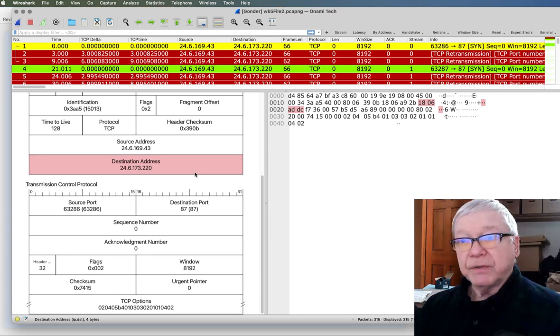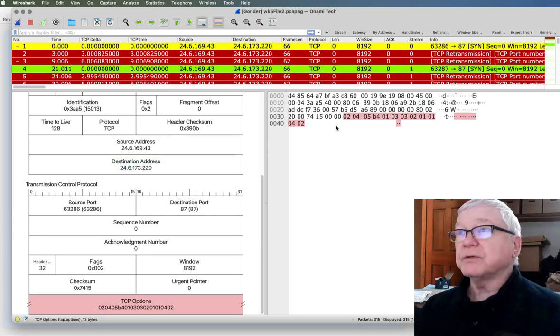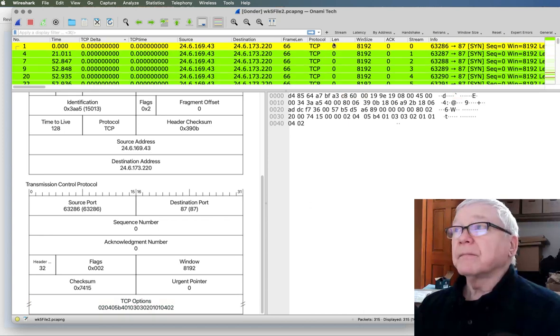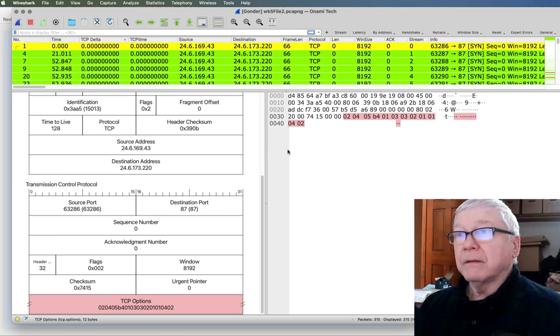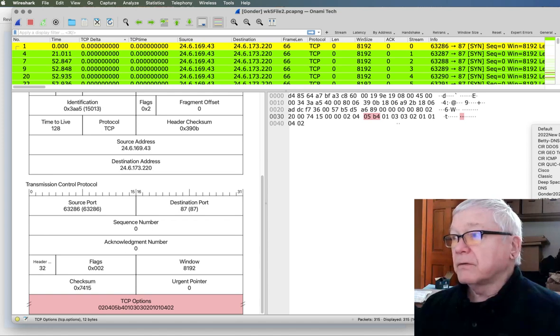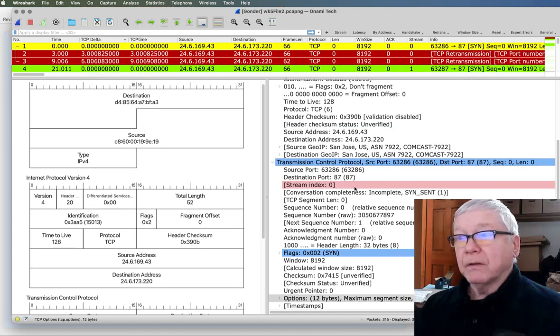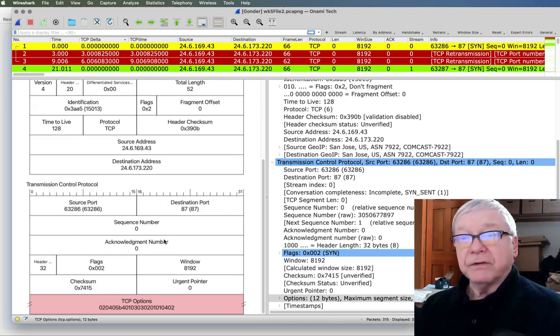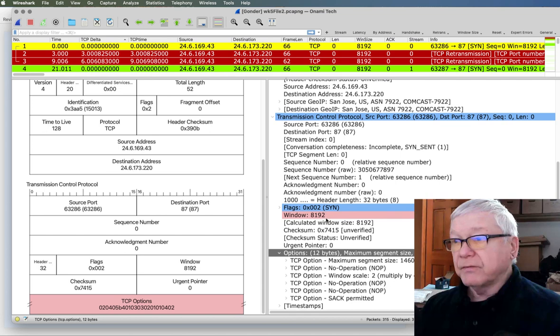Let's go to TCP. TCP options. Well, let's see. Here's a SYN packet. So we know typically, let me go back from this to this. So here's our TCP, here's our options. Let's expand this and see.